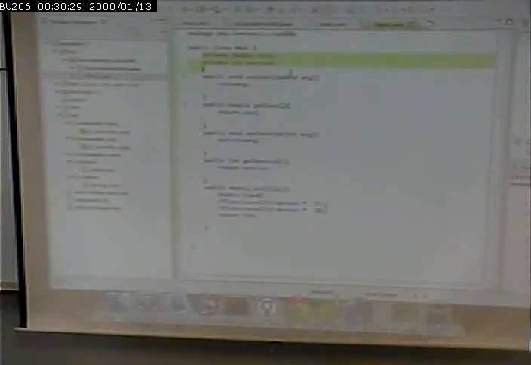0 for poor service, 1 for average, 2 for excellent service. We could do things with an enumeration or whatever, but we didn't in this case. Those are defined as private. The methods are defined as public.